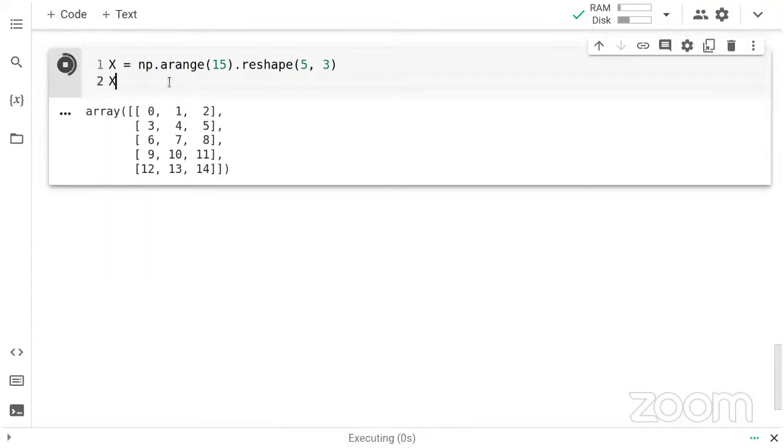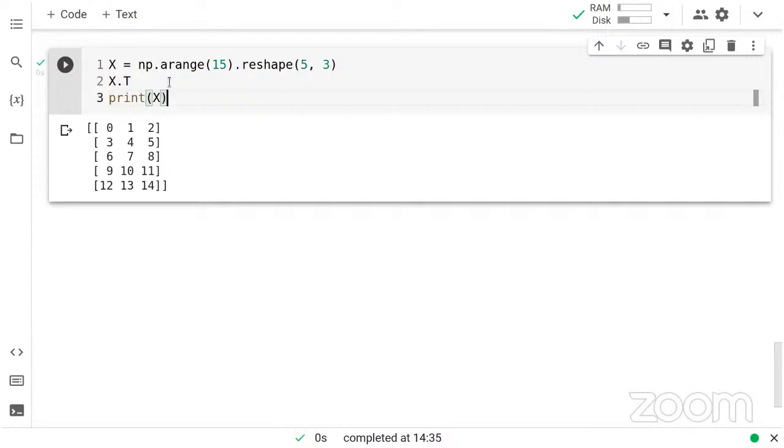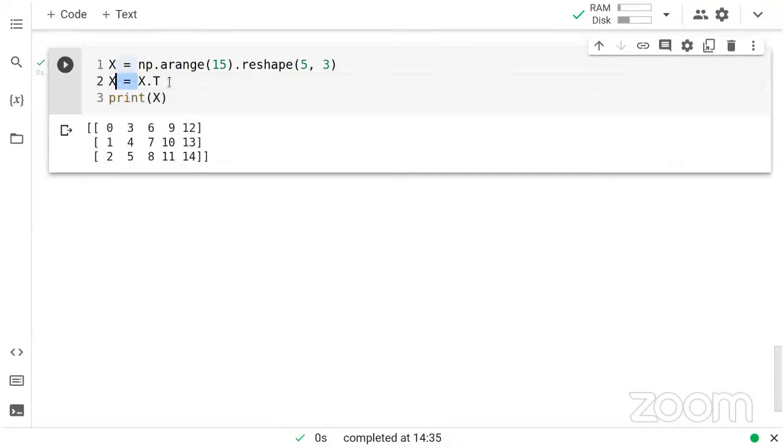Even if we do transpose also, will it change the property? No, I think transpose is also not in place. So if you look at it, x dot transpose is not an in place operation. So you have to reassign it to a new variable or do something like x equal to x dot transpose for it to get affected. Yeah, this is also a best practice.